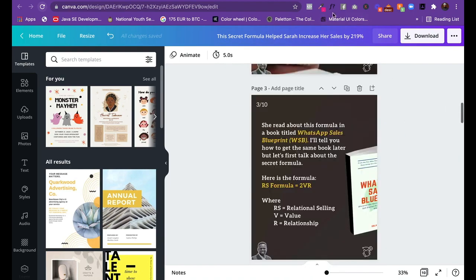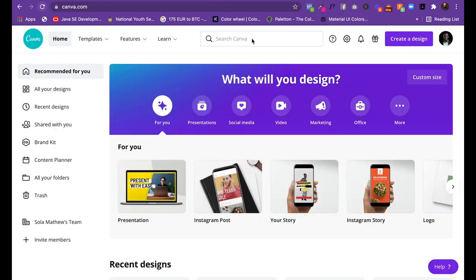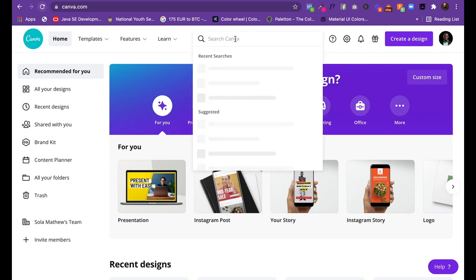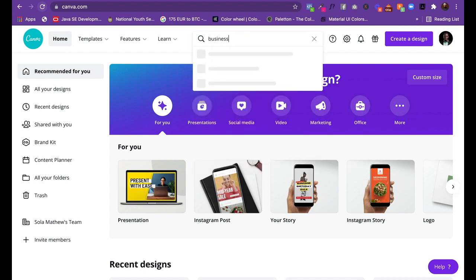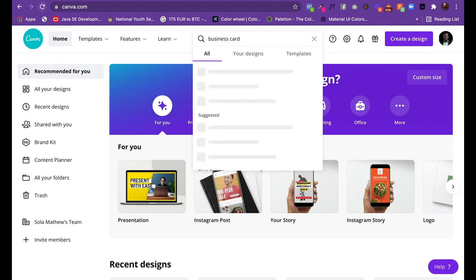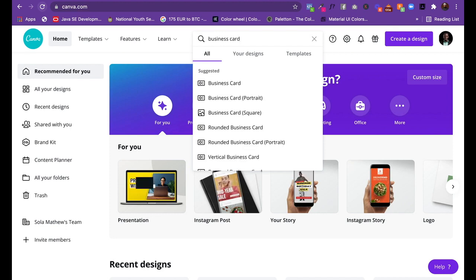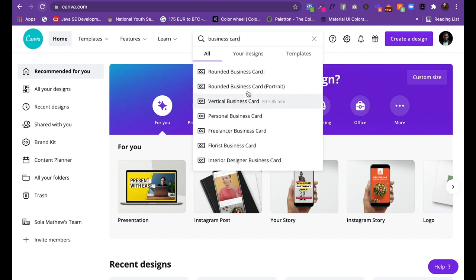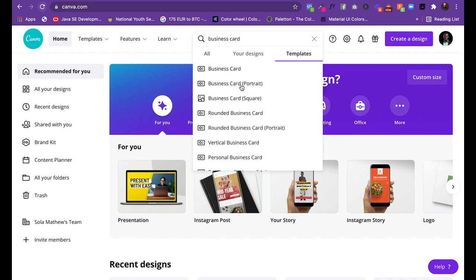All right. So what do you do now is, let's say that you want to design a business card. You just come to search Canva, right? So you type business card. In fact, by the time you type business, it's going to bring you some suggestions, and out of all of these suggestions, you just choose the one that you want to use. So for example, you see we have business card, we have a whole lot of designs. You can even go to templates and see design templates for business cards.